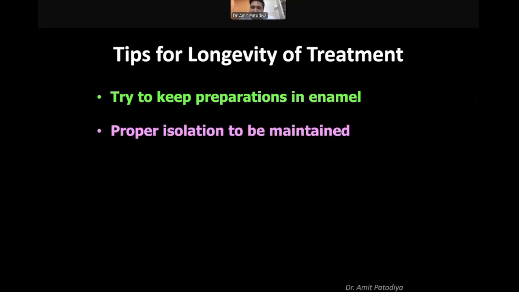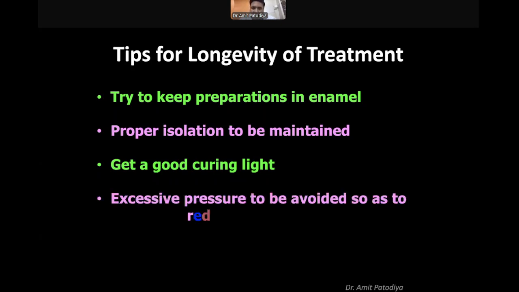Even if you manage to get in dentine and your isolation is adequate, you will be able to give few years to your restoration. And if your light is good, curing is in a good proportion, discolorations will be minimized. Any frictional heat you should minimize.